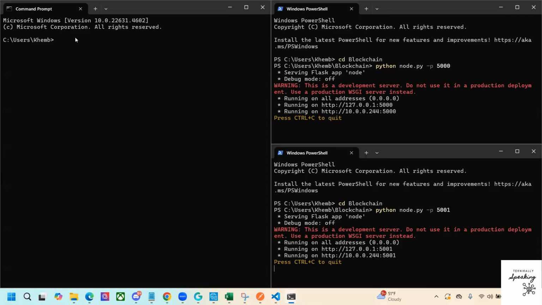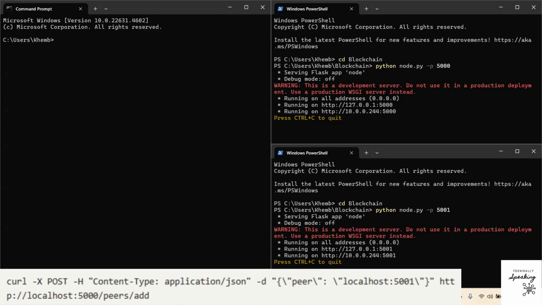Okay, so over here in our command prompt, let's go ahead and use our curl to add node 2 as a peer to node 1. So we're going to use the following curl command in the command prompt. All you have to do is just copy and paste it. I am using Windows. So if you're using Windows, you can literally just copy and paste this code. But if you're using another operating system such as Linux or Mac, you might want to find the correct curl command for your operating system. So let's go ahead and get into my folder and let's run this command.